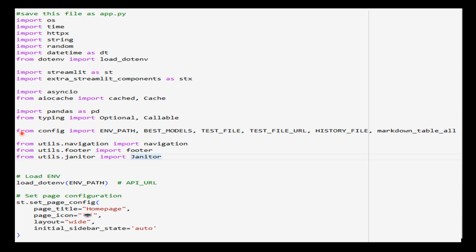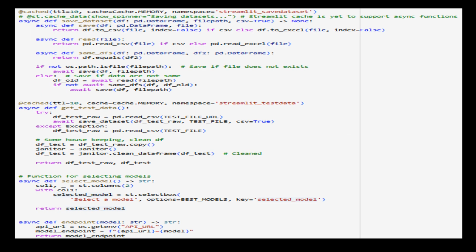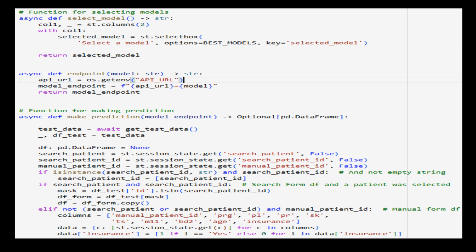Then we'll have select model, which will allow the user to select the machine learning model from the drop down menu. Then we have endpoints. This endpoints function takes a selected model and returns the corresponding API endpoints. Then we have do single prediction. Now this do single prediction will process user inputs and post request to the selected endpoint and return the predictions.